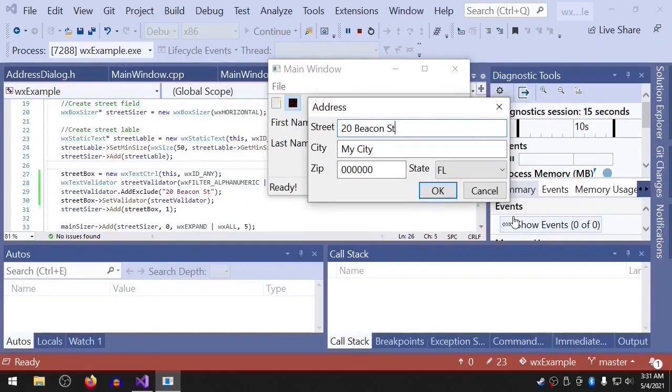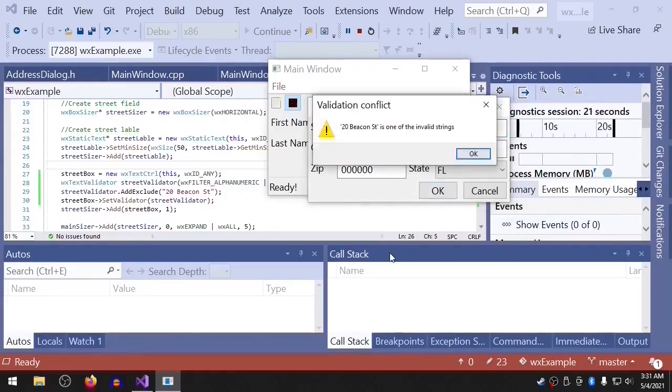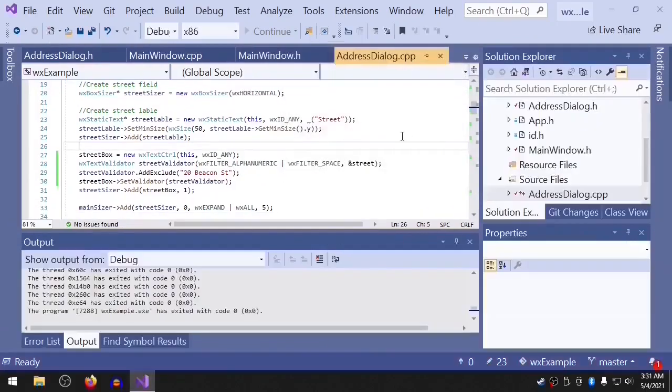Notice the validator allows us to enter the string, but if I click the OK button, we get an error message. When we click the OK button, the validator's validate method is called, and if the string is in the exclude list, it will display an error message.